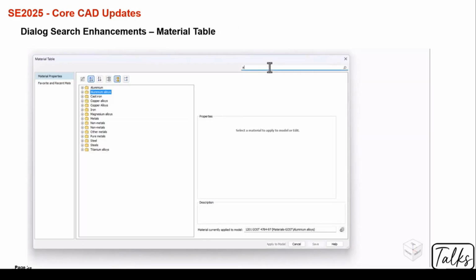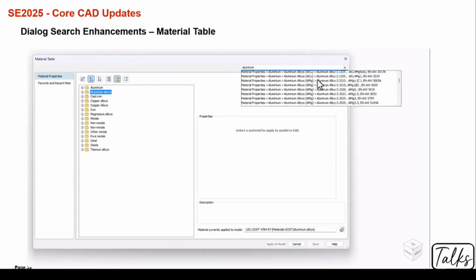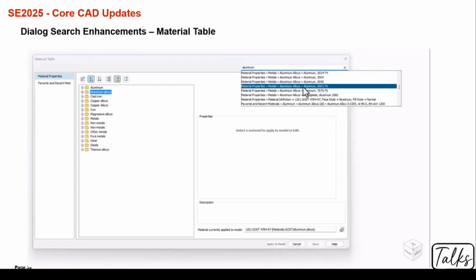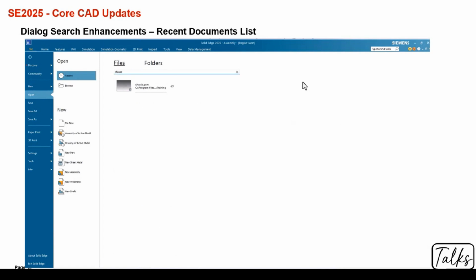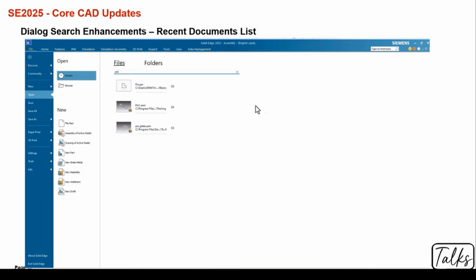And then as well for the material table, we can just search for a certain type of material, and we get a filtered list based on the return, for the aluminum in this case. The recent document list also has a new search enhancement, so we can search for recently used files real quickly, filter out all the other files, which helps us navigate to those recently opened files pretty quickly.